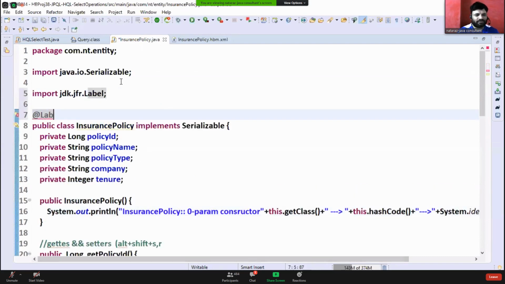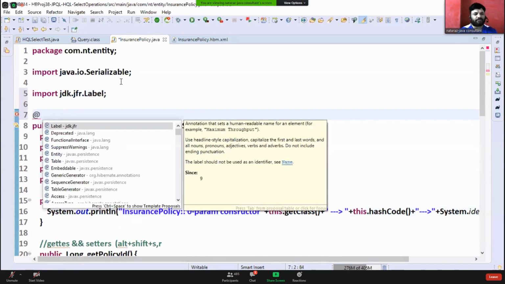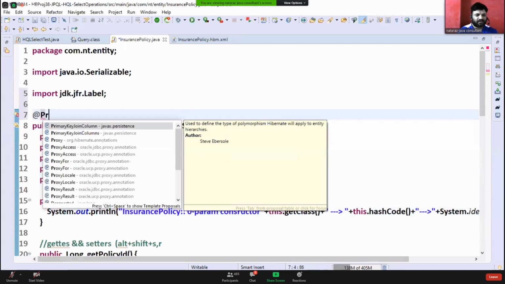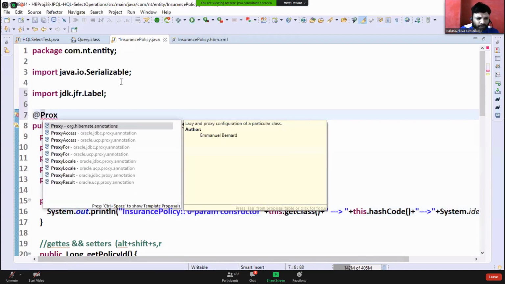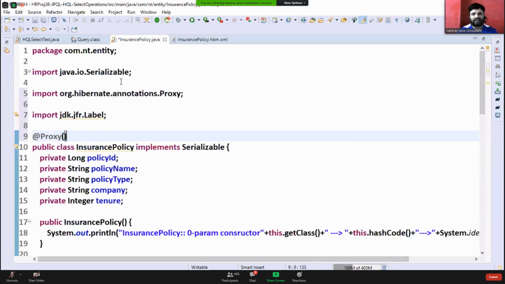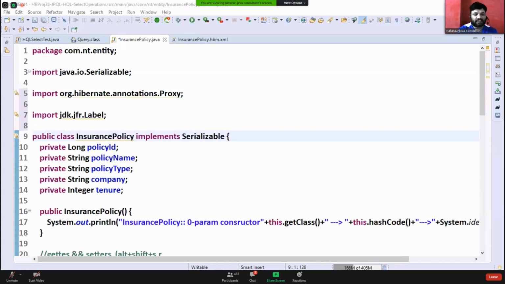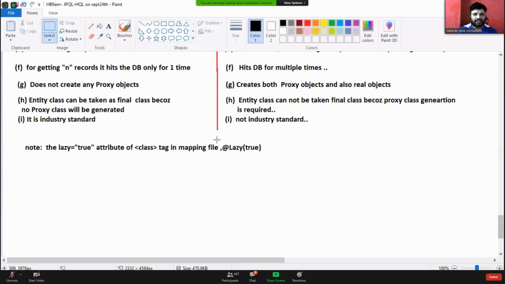No problem. There is no at the rate lazy. At the rate lazy is in Spring. Okay. At the rate proxy, in that one lazy is there. Shayan goes, you are right. Remaining all people are wrong. At the rate lazy is not there. At the rate proxy.